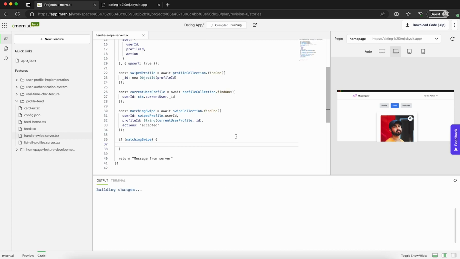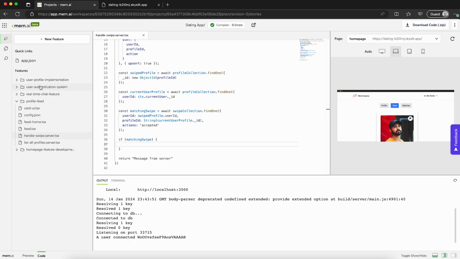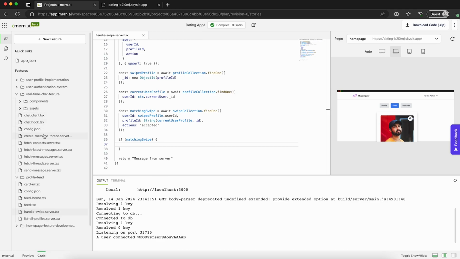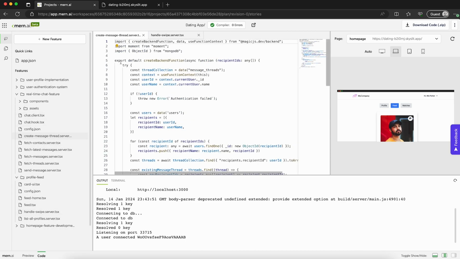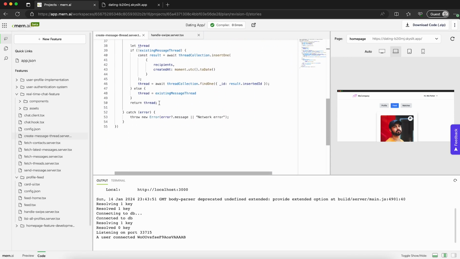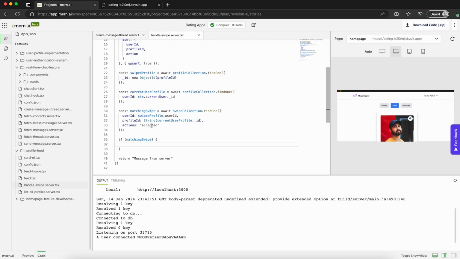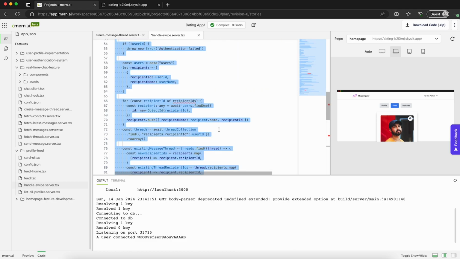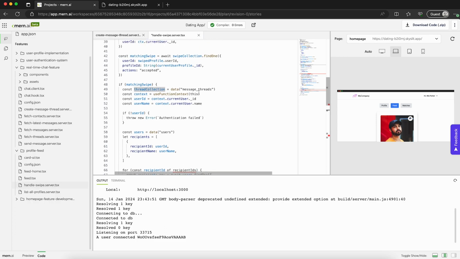We can steal that part of code to create a conversation thread from the chat feature itself. So go inside real-time chat feature, then open create message thread server file. Now we can copy the entire logic for creating a thread from this file and paste it inside the match condition. So I think everything's done here.